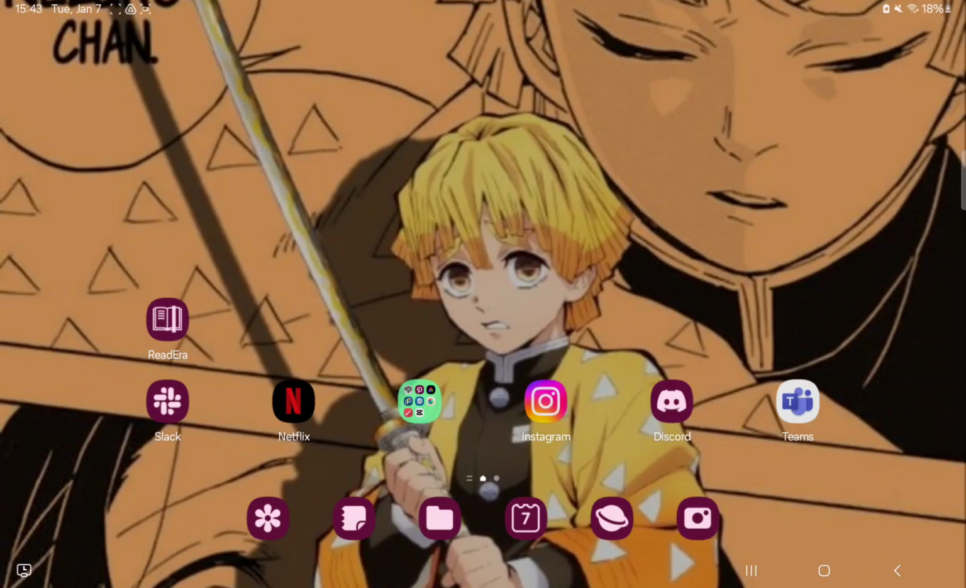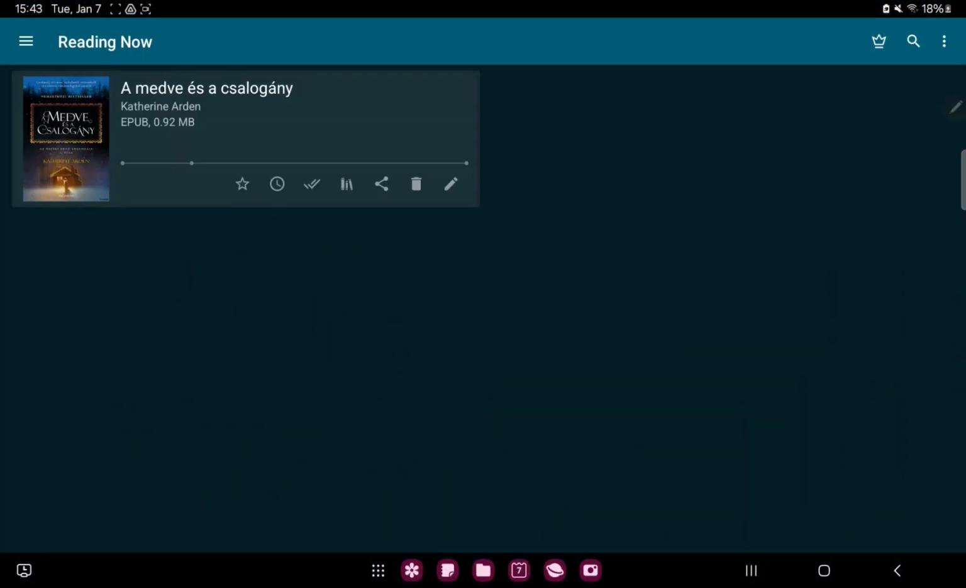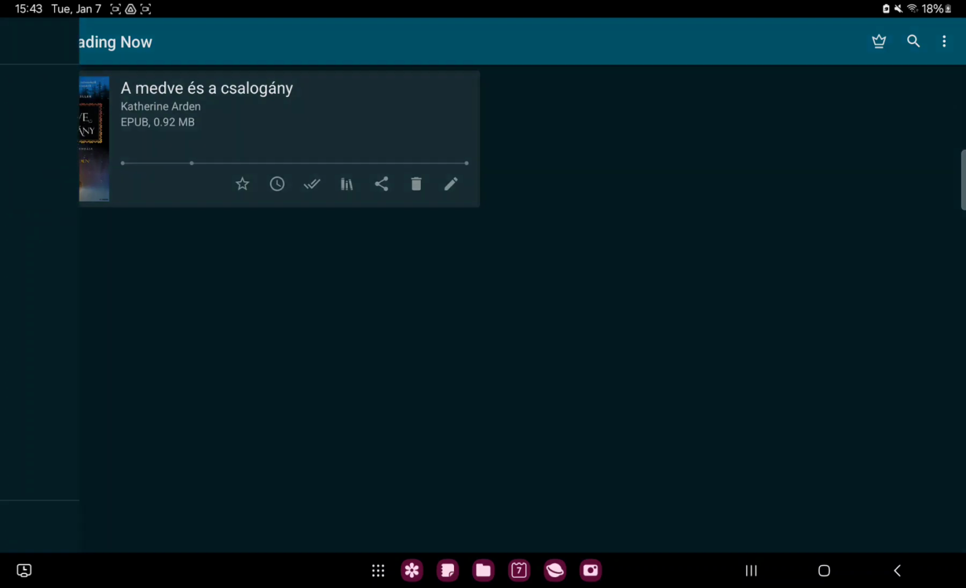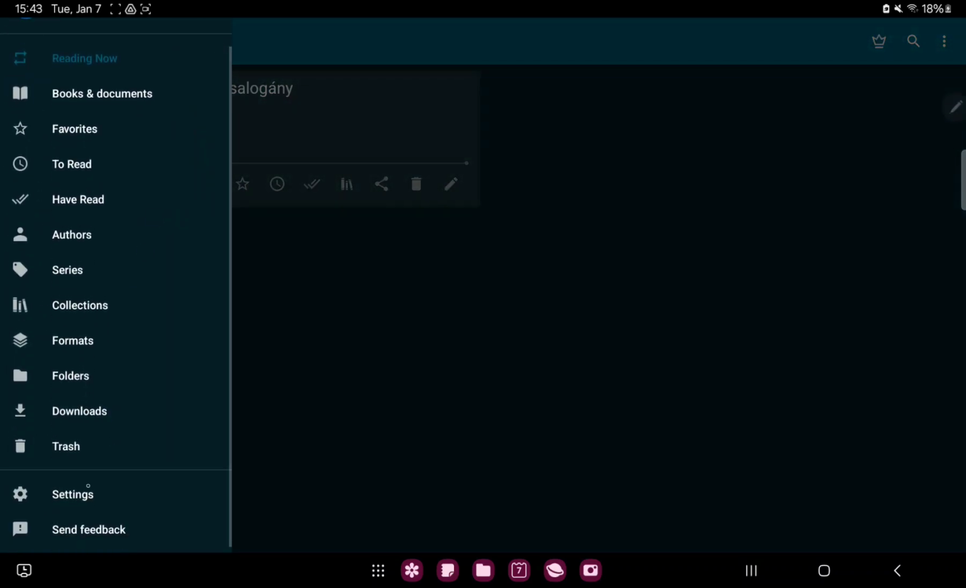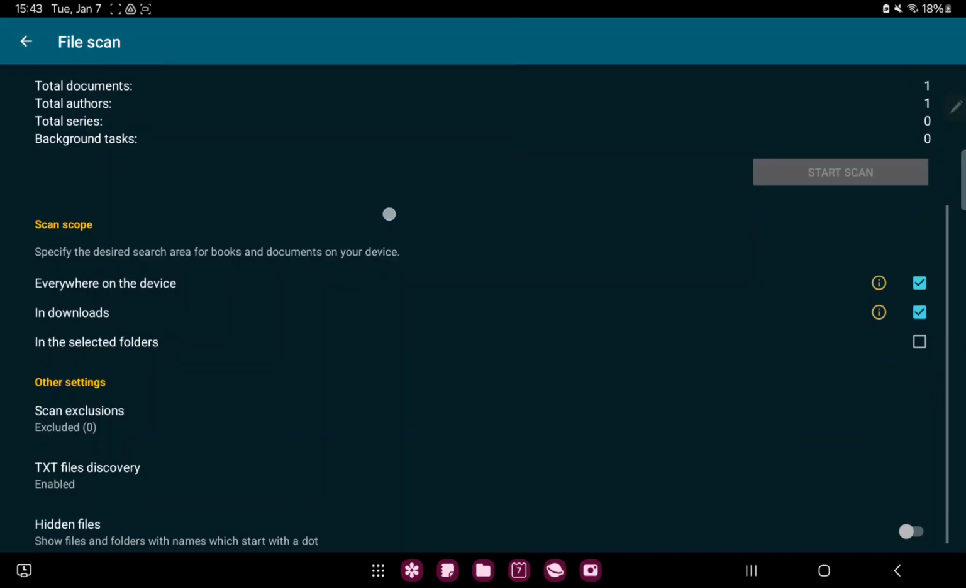First of all, open the application on your device. Click the three lines at the upper left corner of the screen and select the settings icon. In the general section you can find the first button, the file scan, and here go to the second section, the scan scope. Here you can enable everywhere on the device, in downloads, or in the selected folders, and just select the desired search area for books and documents on your device. Just click the square icon and done.